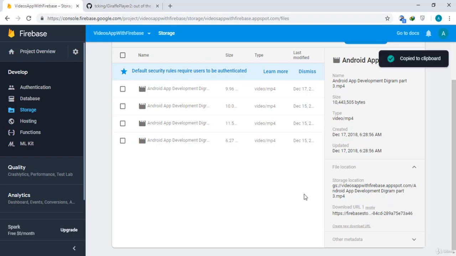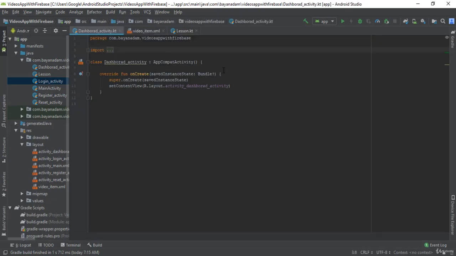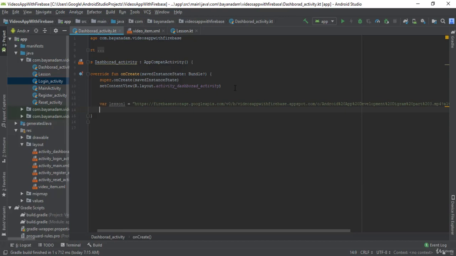Okay, going back to Android Studio, what I want you to do, I want you to create a few variables here inside your onCreate function for each video. Okay, so var, let's call it lesson 1. Okay, it's equal to this URL, and a string, put this URL. Okay, and I want you to do this step for all the videos that you have.